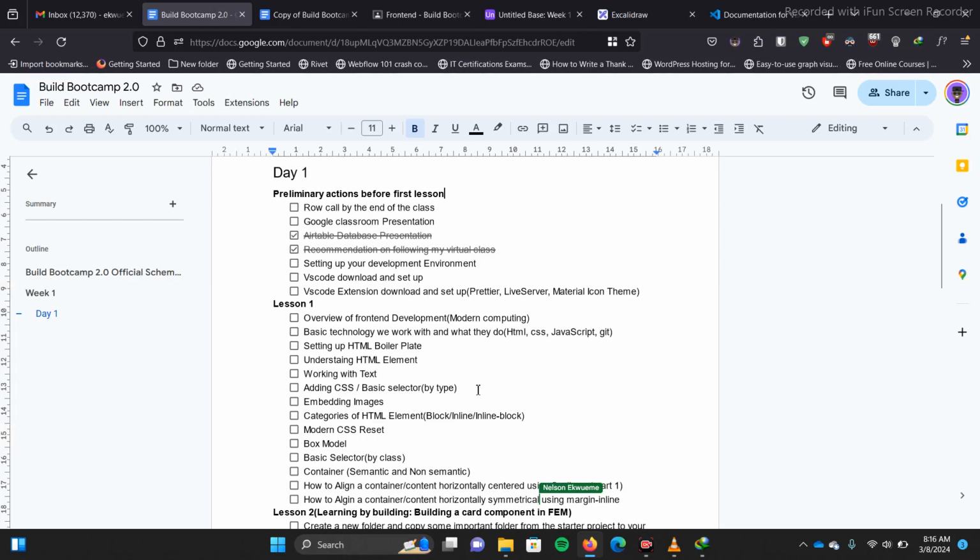The next thing we have right now is setting up our development environment, and the first thing we need is setting up our Visual Studio Code. Visual Studio Code is a code editor. There are two: there is a code editor and there is an IDE, integrated development environment.